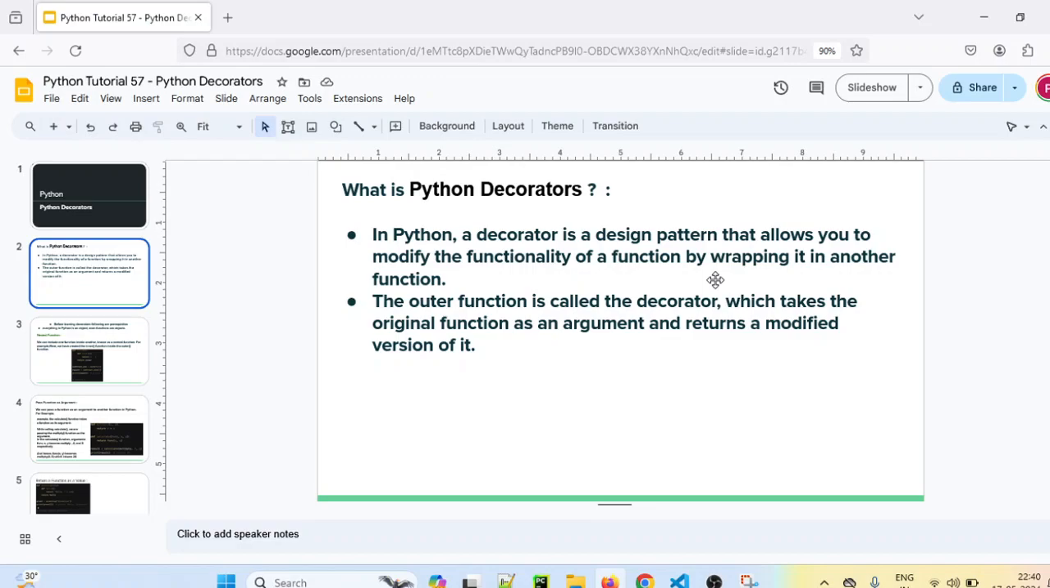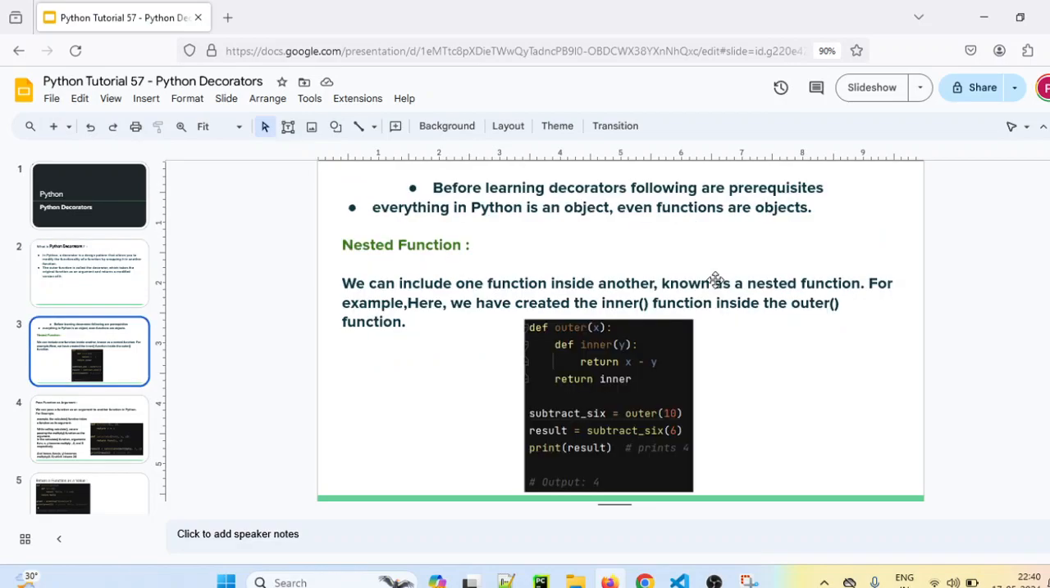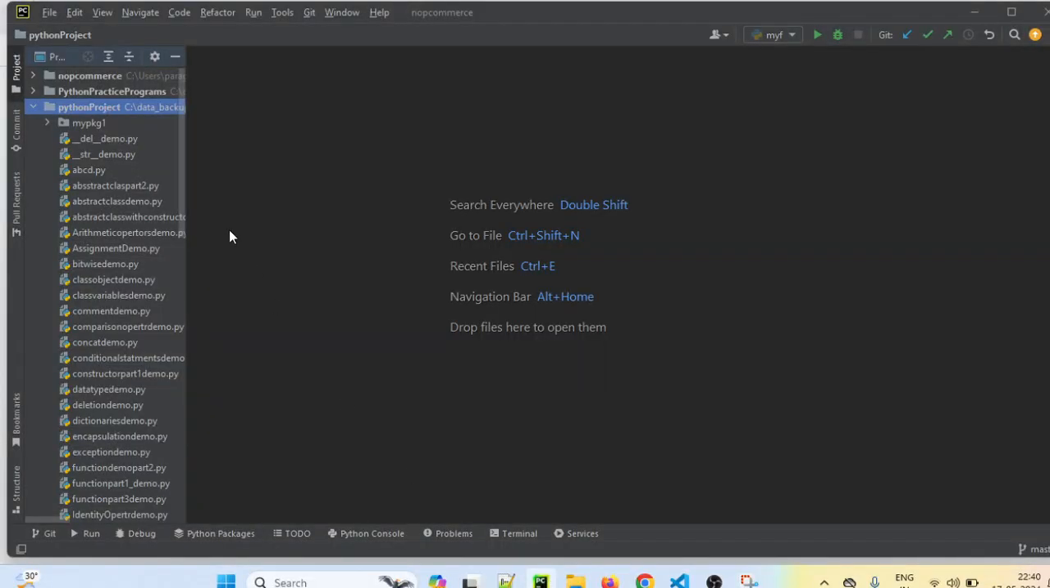So if we want to add some additional functionality to another function, we can use Python decorators. We will see detailed examples about Python decorators, but before that, some prerequisite information needs to be known. In Python, everything is an object. Even functions are objects. We can create nested functions inside Python. We can include one function inside another function. That is known as a nested function. So I will show you one example of a nested function.